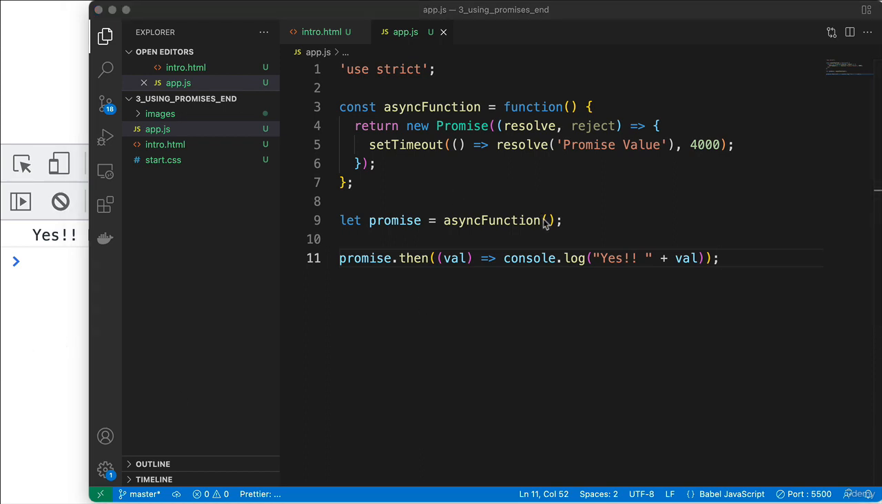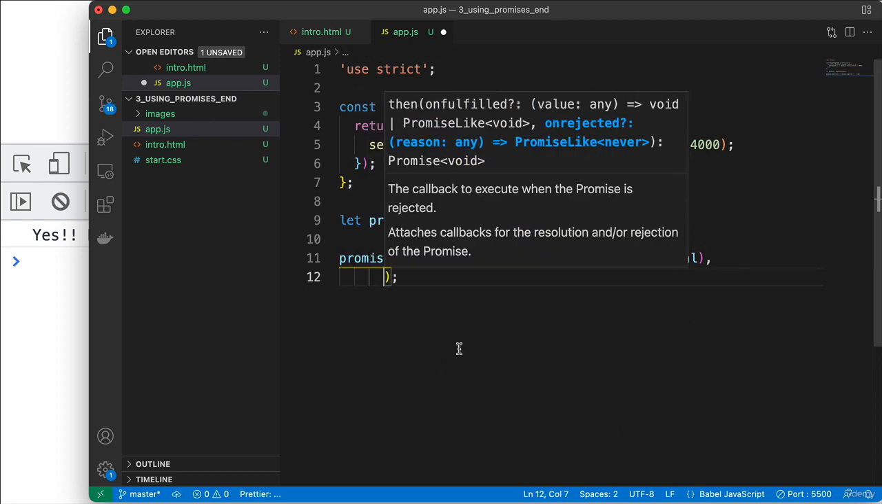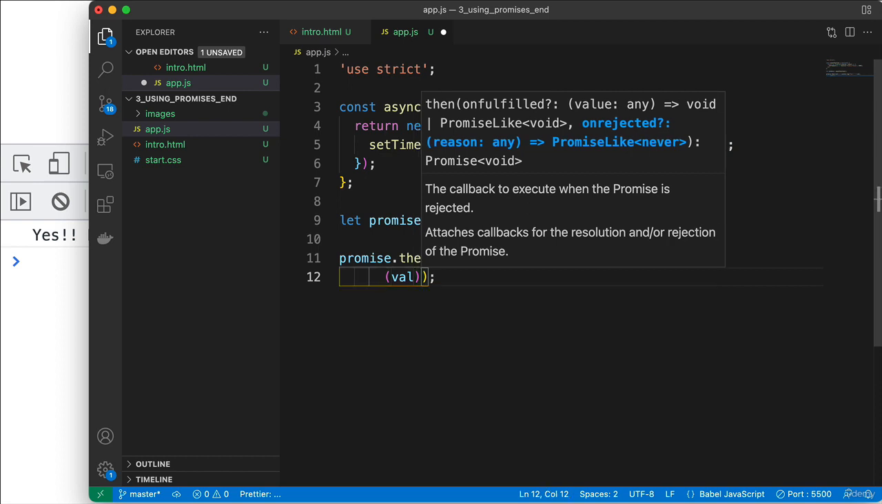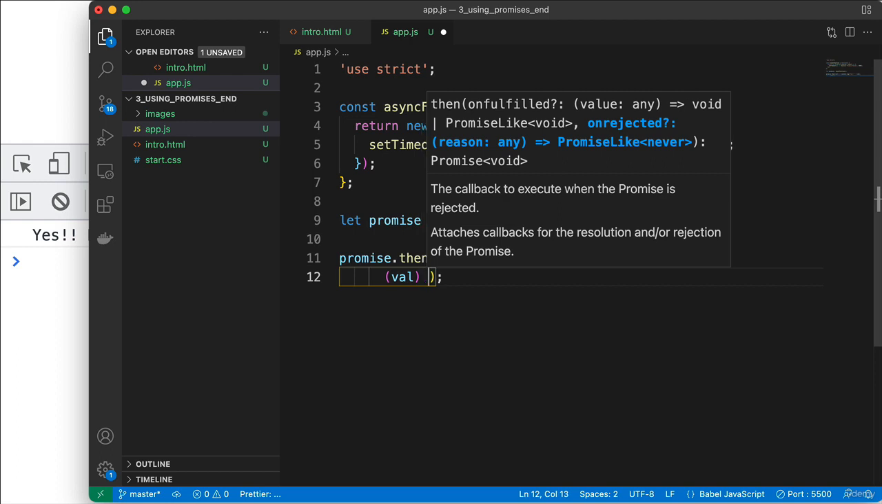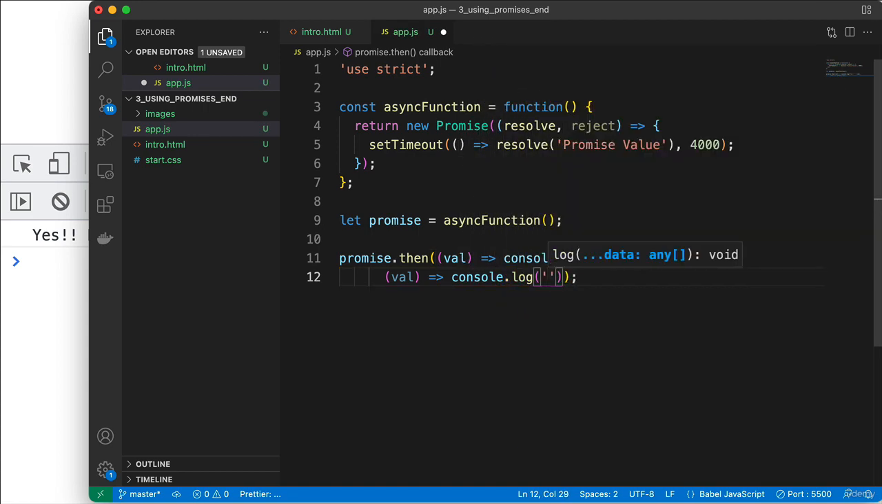Now, I said we could add two functions. One for if it's resolved and one if it fails, if it's rejected. So let's go ahead and add a second one. I'm going to put a comma after that first function. I'm going to press return just to make it cleaner. And then for the second function, once again, we can have a parameter there that will store the value that is received when it fails or when it is rejected. And I'm going to do the same thing here. I'm just going to log to the console. I will have a message. Let's go rejected.